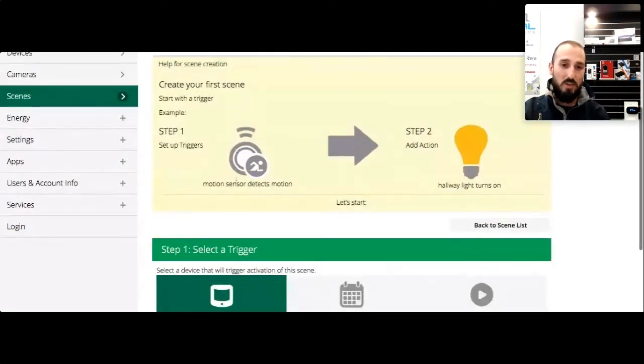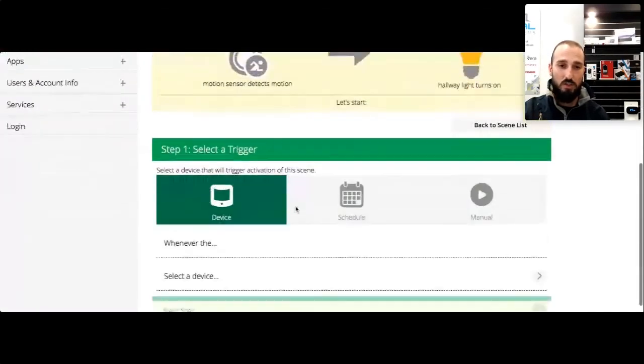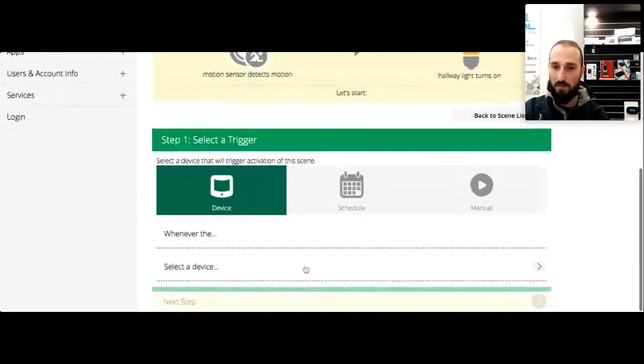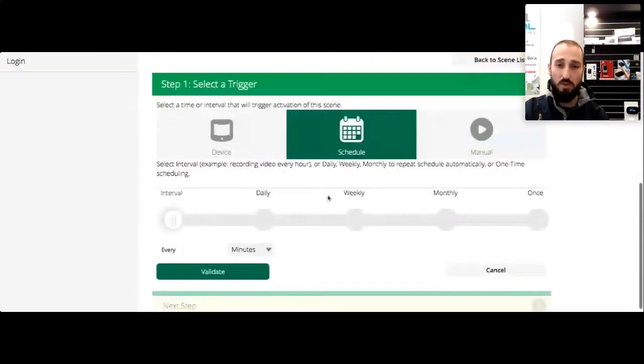The first step is to select your trigger. Now that trigger could be a device. So in Vera, we've got here the options for device. We've got it to be a schedule or a time of day. And there's also the option to have a manual trigger, where that would be using a different scene to run this particular scene.